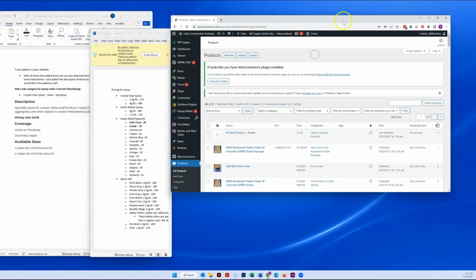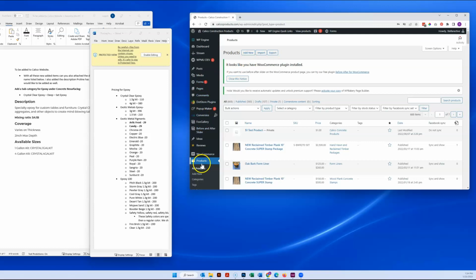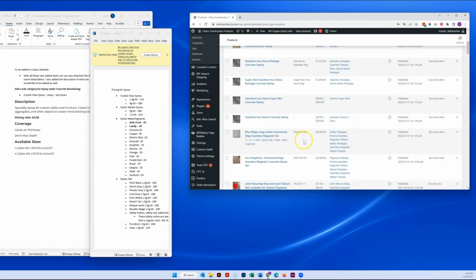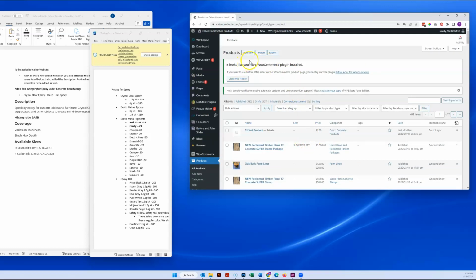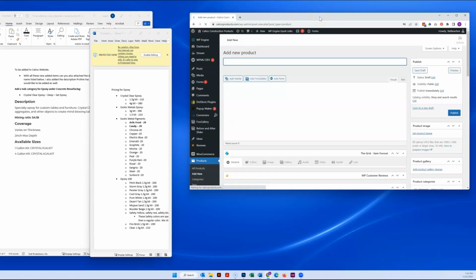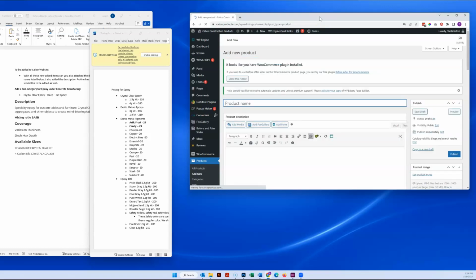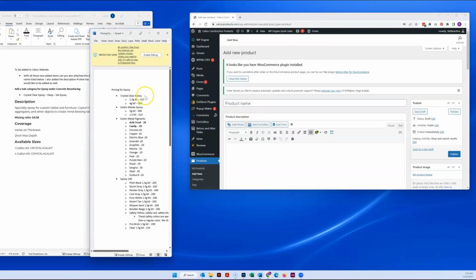Okay, so we come right here, we come down to products. You can see all of the products that are on the website. And we just come right up here to add new. Hopefully this will sound all right if I set the microphone down. We come here, we copy the name. This is our product name that will show on the front end.